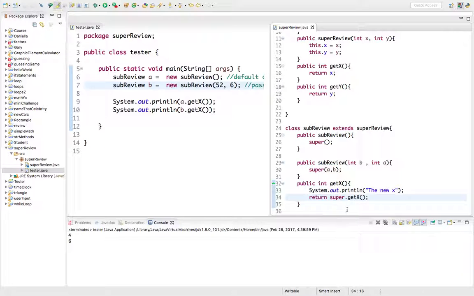So this is return super.getX. It's going to return that. Now, system print line the new x returns super.getX. Now take a look, here's the difference between the two.